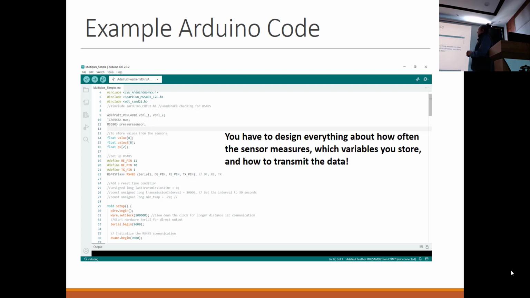So you have to design basically everything yourself: how often the sensor measures, which variables you store, how often you transmit the data, etc. On one hand, this is a lot of extra work. On the other hand, it means you can control exactly what data you're getting. So if you only want data every minute, then you can have the sensor only send you data every minute. If you want to average it every second, you can have that data. So you're not limited by what somebody else has decided is the right way to run this sensor. You're building it yourself.